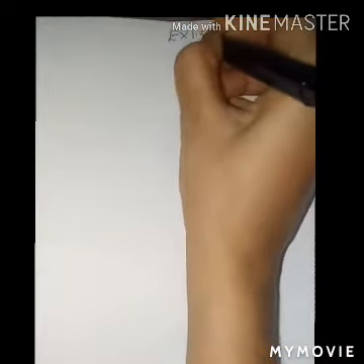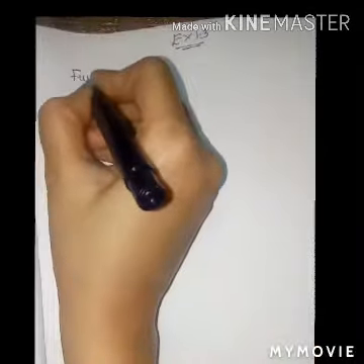Today we are going to see about exercise 1.3. This exercise fully deals with functions.